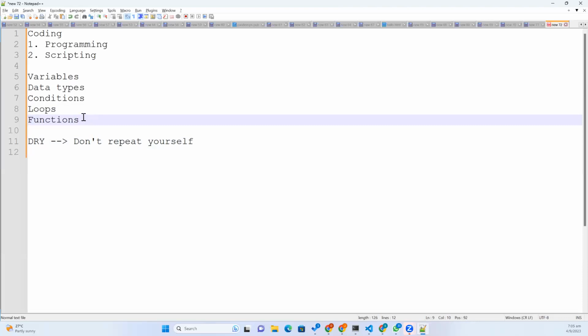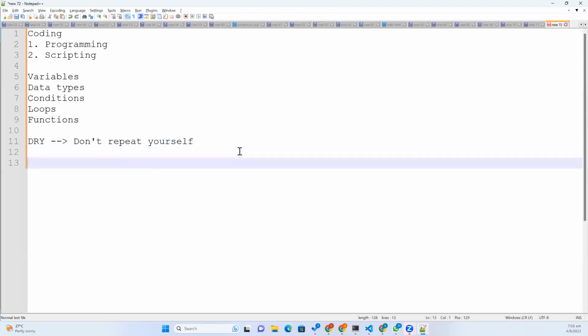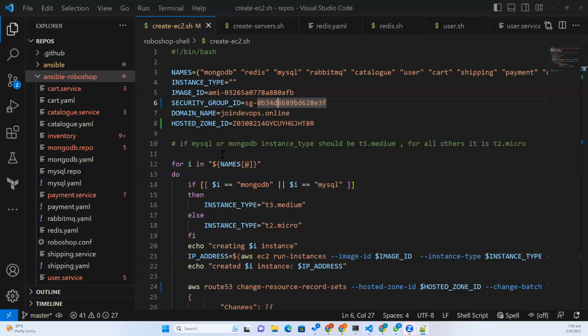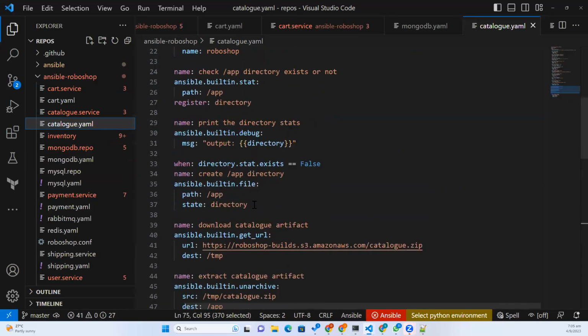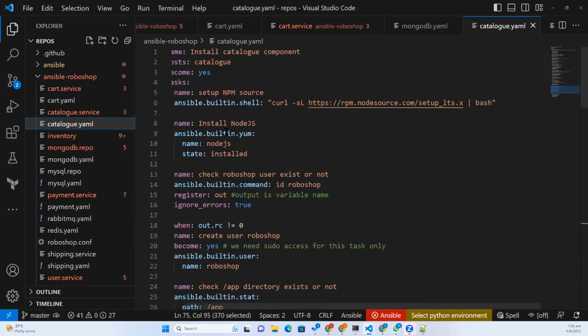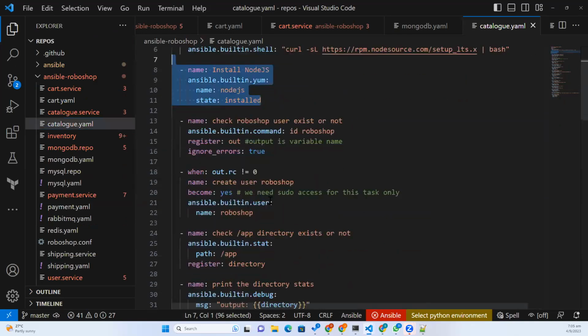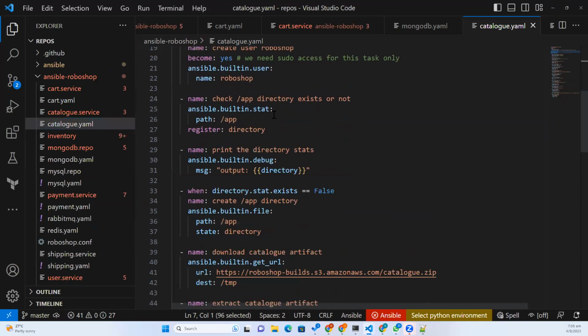So why we have to discuss functions is, you can see we have a lot of code repeated here. For example, in catalog, you can see we have Node.js installing, we are checking the user exists or not, we are checking the directory exists or not. So we are doing a lot of things. This is the common code. It is there in at least 4-5 projects here: user, cart, catalog. These three projects are following the same thing.